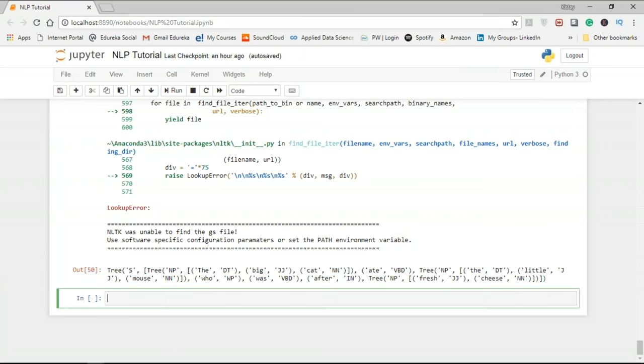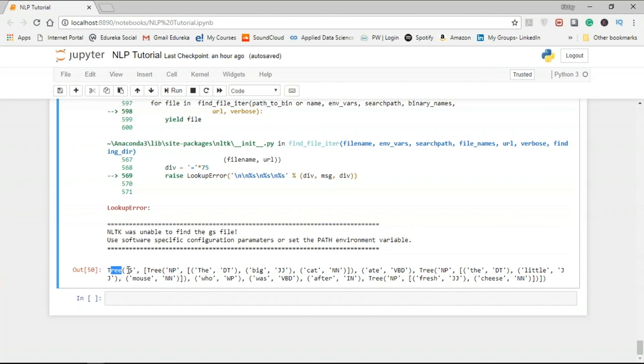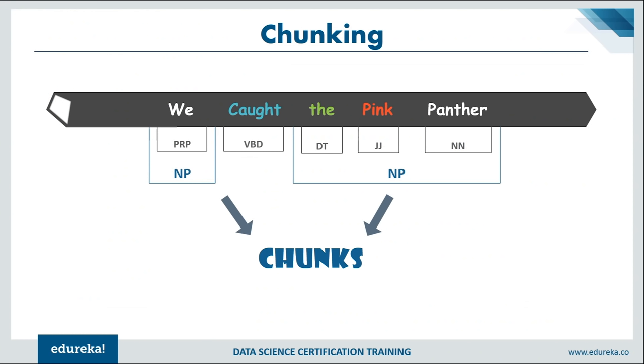So you can see here, although we do not have a particular tree-like structure, we can see a tree starting from the start here and ending here. It starts with the noun phrase, the big cat. As I mentioned in our previous example, similarly to the pink panther, it has been considered a noun phrase, which is basically a chunk. And it has created different chunks in the given sentence.